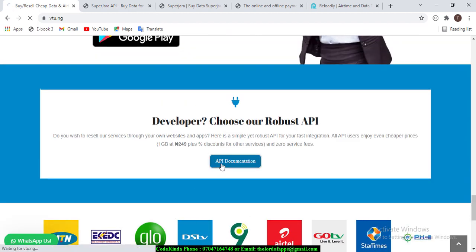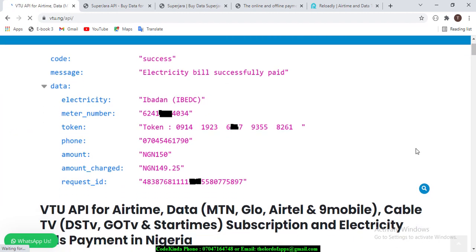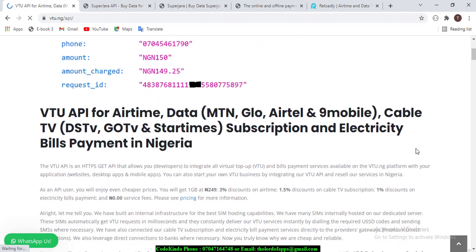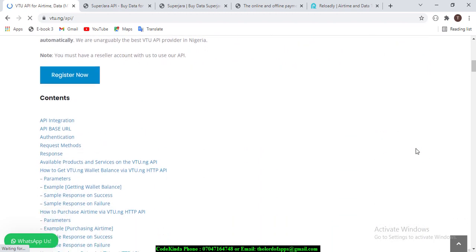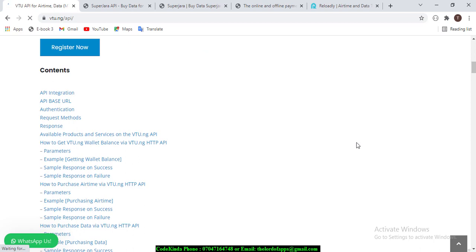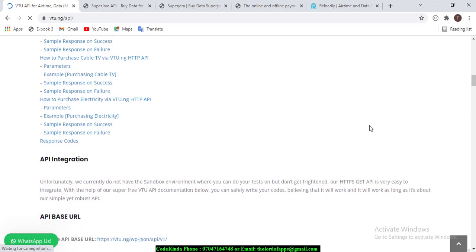Let's just visit that and see. Alright, so this is the documentation page. If you want to go through integrating the platform using the API, you take your time and go through this place. Okay, this is the table of contents.